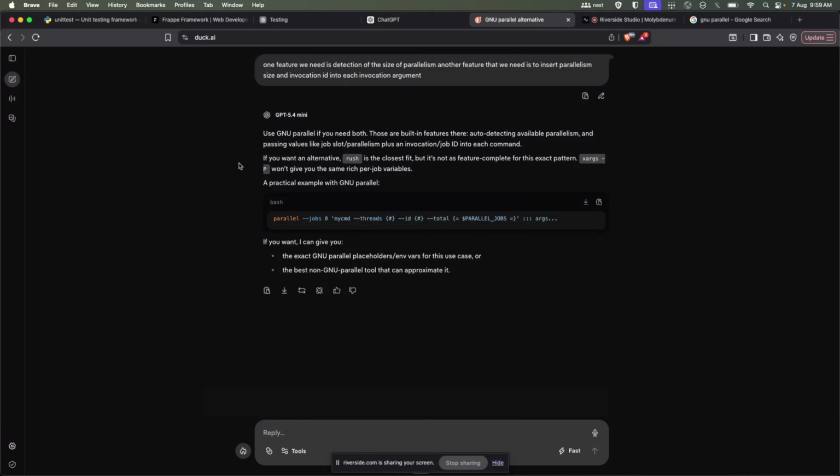Those are built-in features there, auto-detecting available parallelism and passing values like job slot parallelism plus an invocation job ID into each command. Found an alternative. Rush is the closest fit, but it's not feature complete for this exact pattern. A practical example of GNU parallel: parallel jobs 0, so that's automatic.